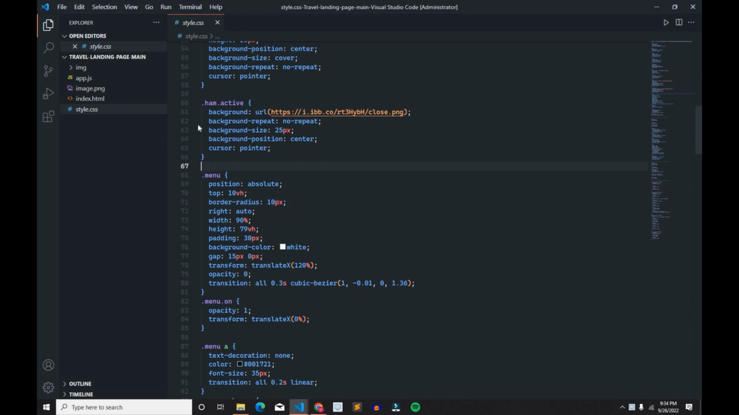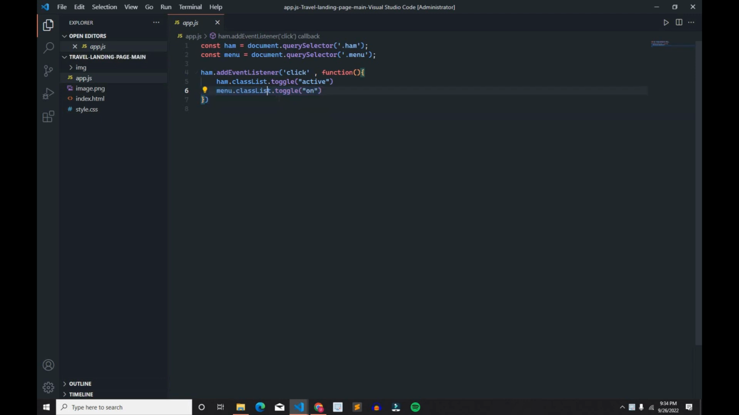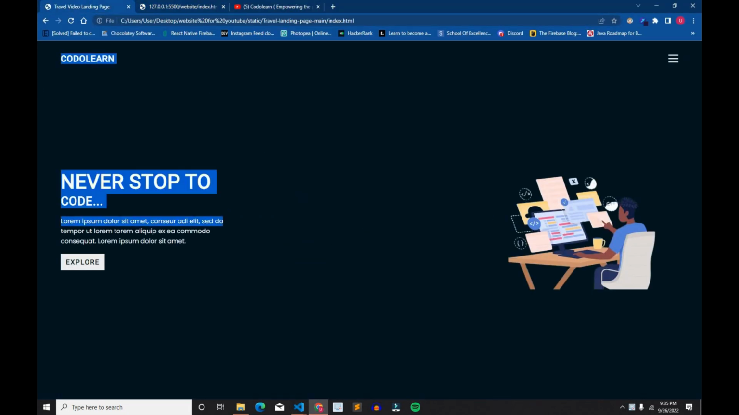And guys, after that we have to just create the app.js, and we have to do like const ham is equal to document dot query selector dot ham. Then we have to add const menu is equal to document dot query selector dot menu. Then ham dot add event listener click, then run a function which says that ham is equal to class list, and then toggle the active, and same with the toggle the on. So guys, that's it. And the website will appear something like this.